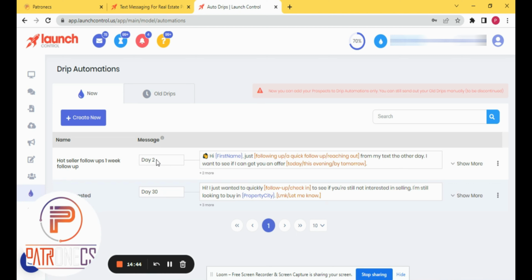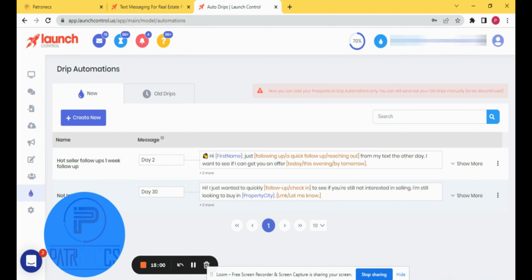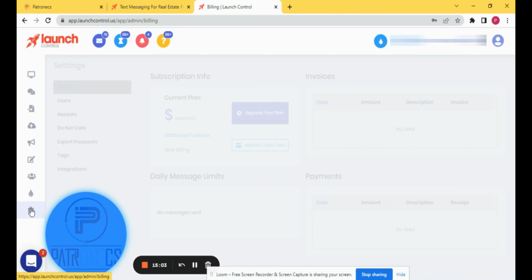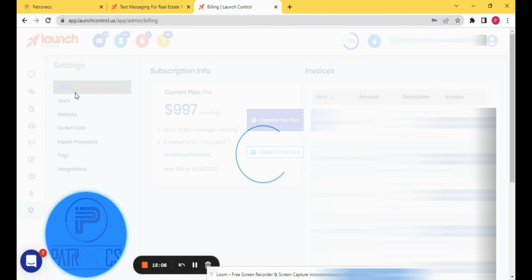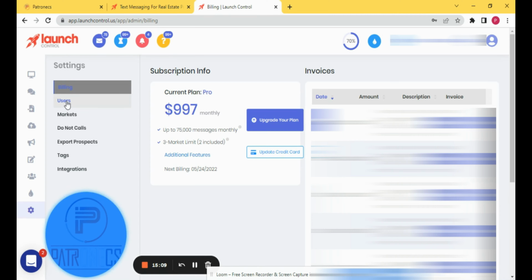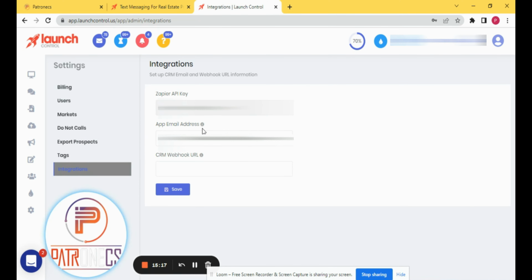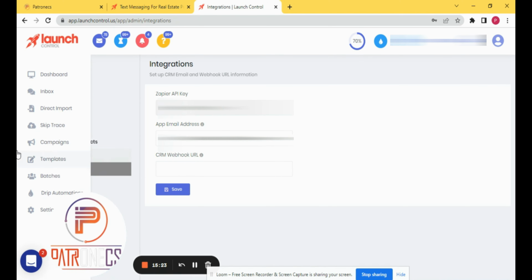You can define the lag days through which the first message will be sent, then after that message 2 will be sent, and you can define all of your messages over here. And if I go to here, this will be the settings tab, and in the settings tab you can check the billings, and you will have the option to add new users, and here is the option to assign tags to your leads, and here will be the options for the integrations, and here you can place a CRM webhook and you can push your data for your leads.